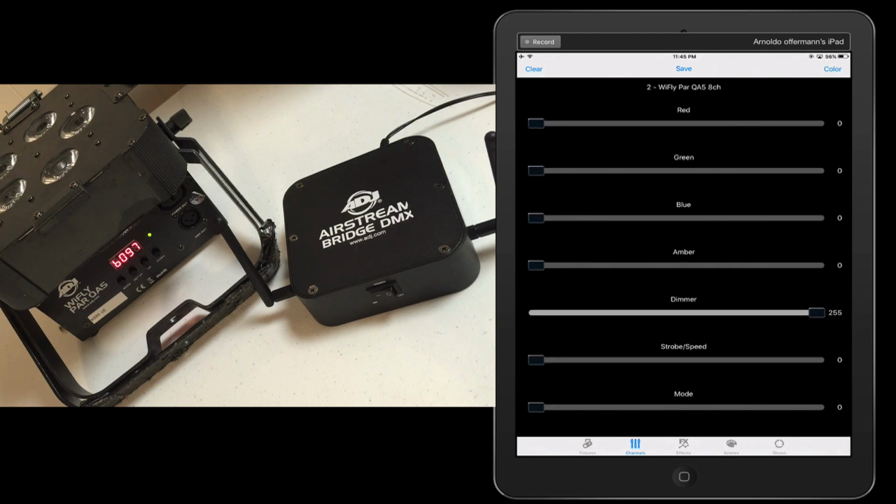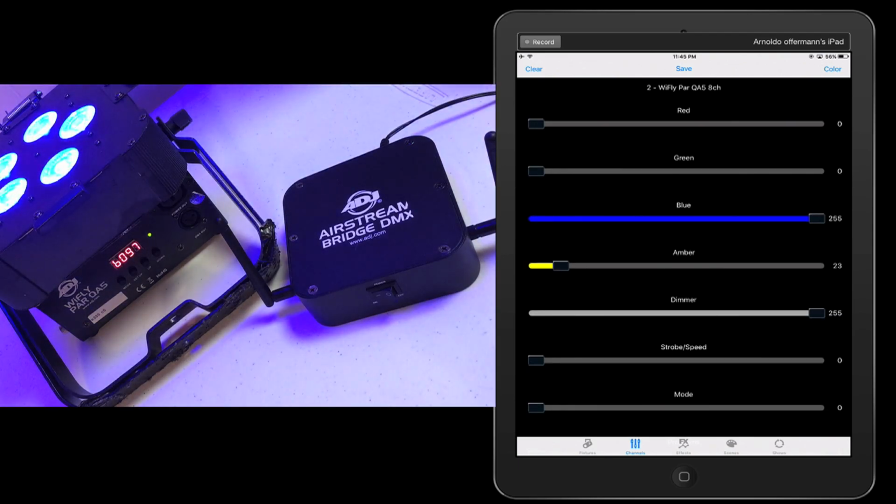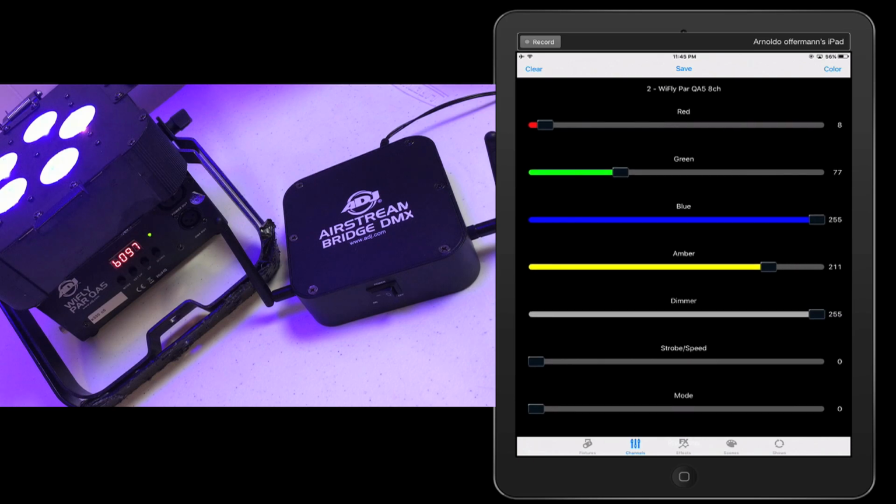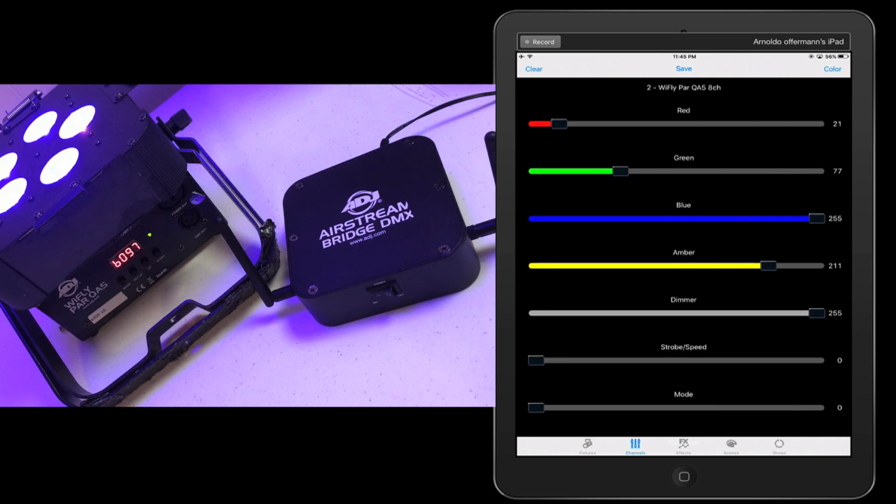So we're just going to go ahead and grab this. We're just going to make a blue one. And then we're going to add a little bit of amber, kind of warm it up a bit. You know, I still would like it to be a little bit wider, so what I'm going to do is, there we go. My iPad's kind of failing on me. There we go. Now I've got a nice color that I like.